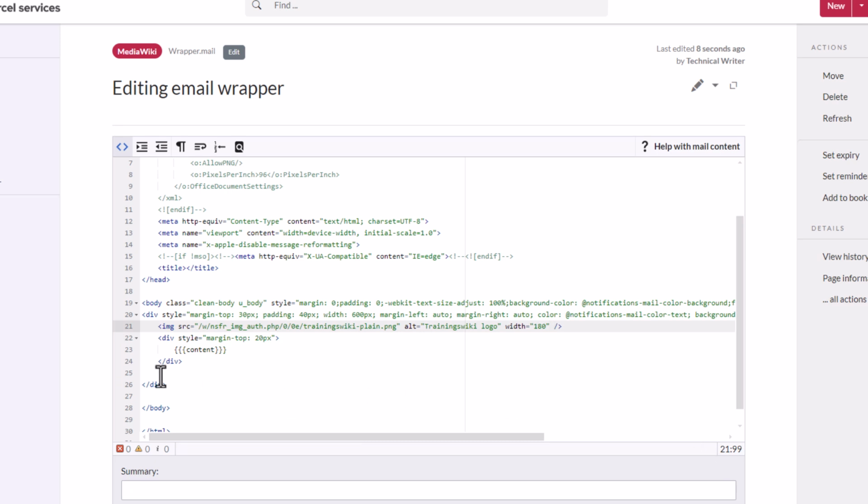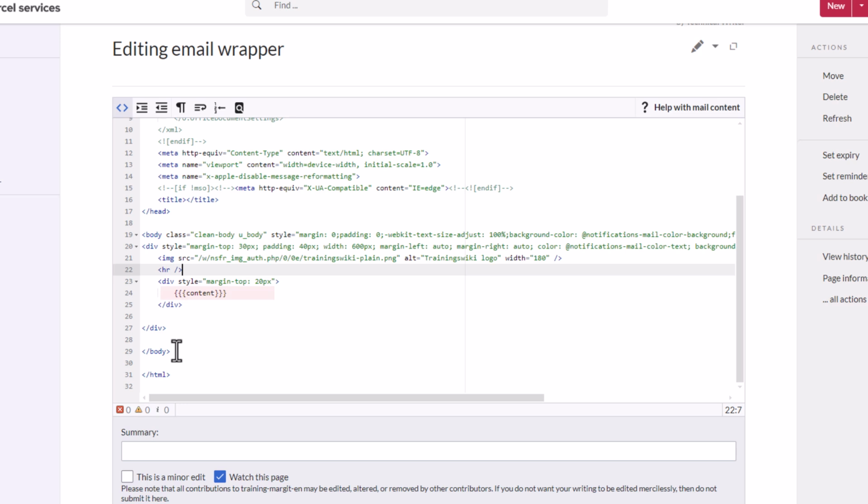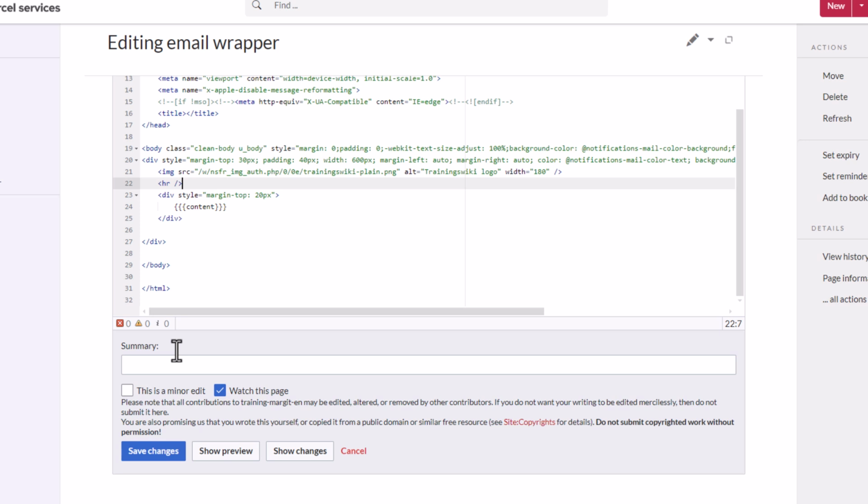Let's add a gray line below the logo. For this, we simply add an HTML HR tag. Make sure not to remove the content placeholder from the template. This placeholder is required to add the actual email text from the single or the digest notification email template.